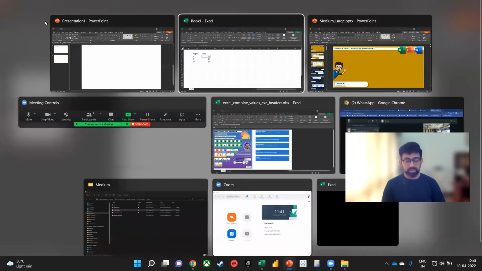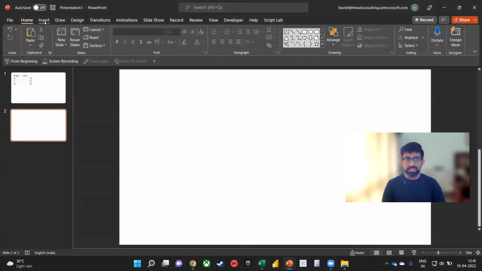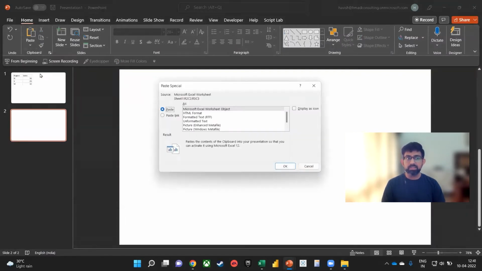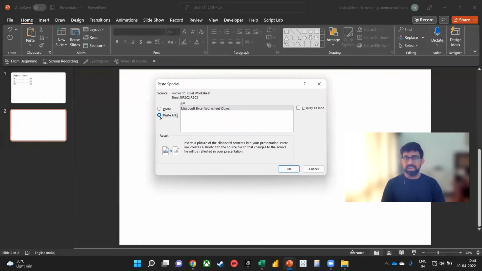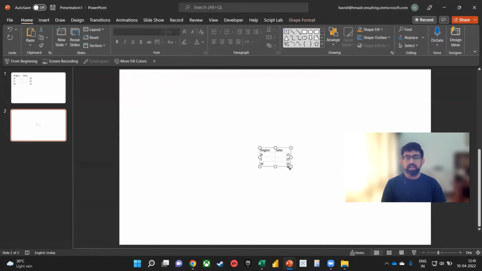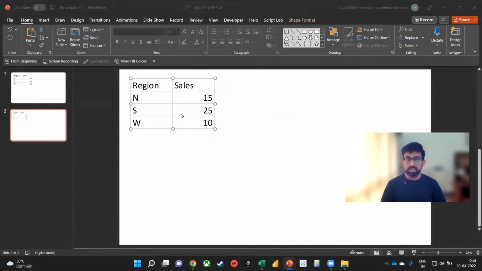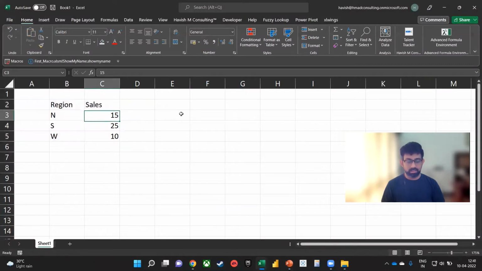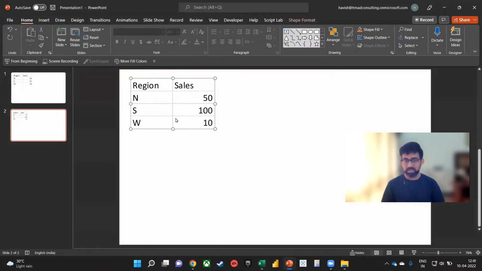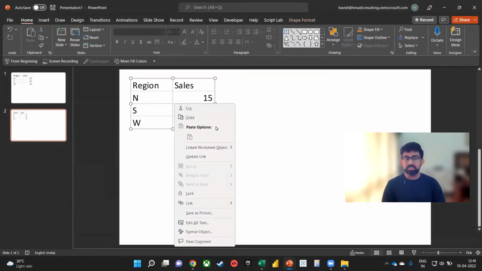Once I copy the table from Excel with a Ctrl+C, we can come to paste and paste special. And here we go to paste link, and we click on Excel worksheet object. And as you can see, this has pasted this. And if I make a change to the original Excel, you notice a change happens here as well. But here's the catch. You can't edit it because it's a linked worksheet object.